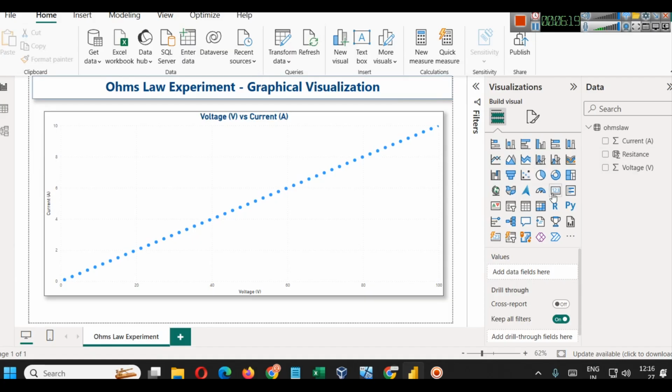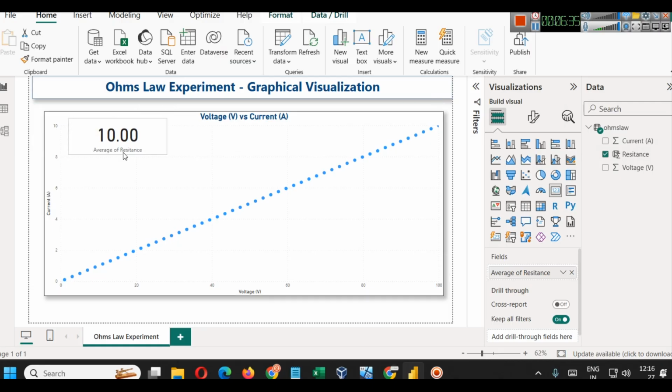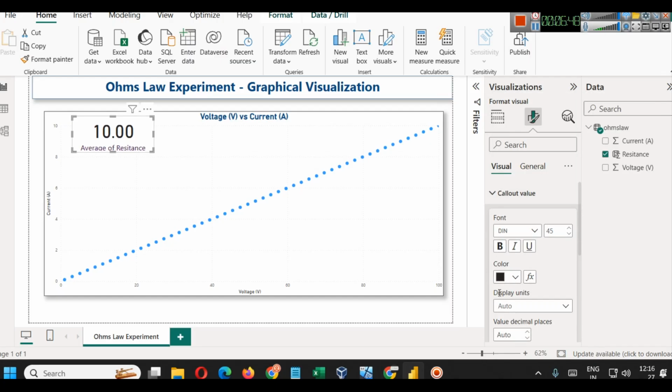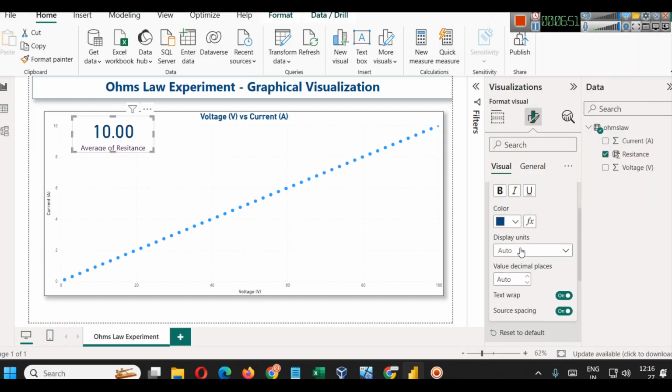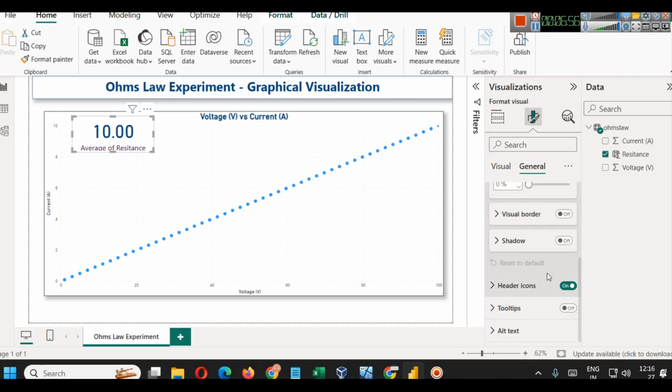And if you want to see on average what is the resistance of the circuit, you can create a simple card here, and we can drag resistance. The average resistance for all experiments will be there, so we can see the average resistance, which is 10 ohms, and we can increase the size of the category label. We can also change its font. For the callout value also we can use this, and as an effect here also we can apply the same thing.